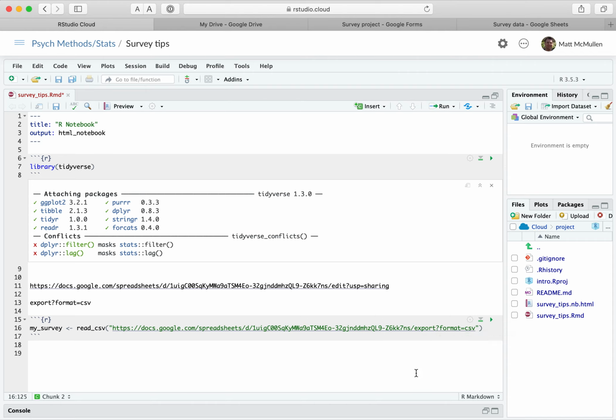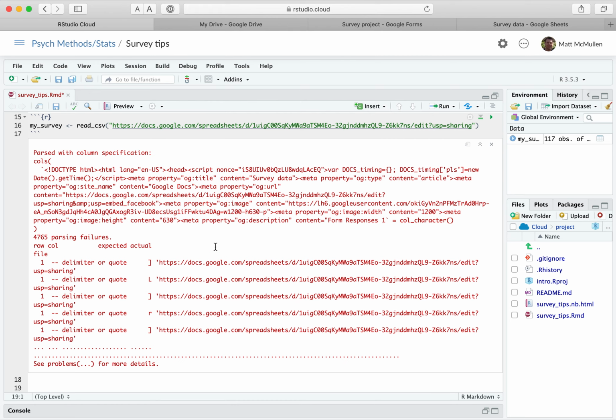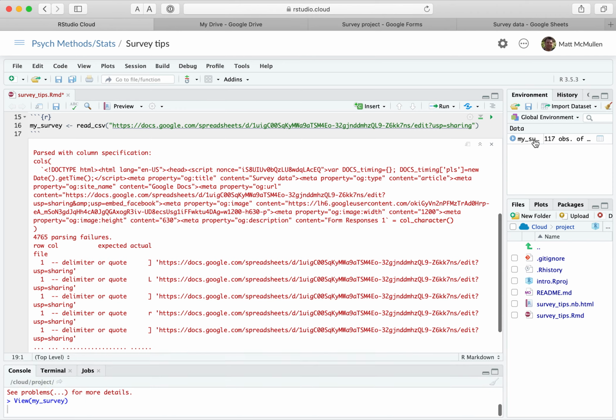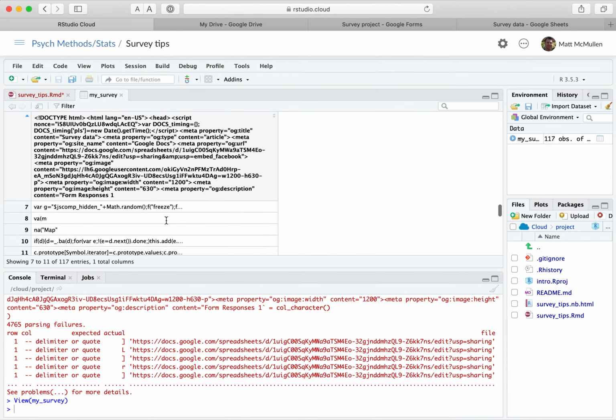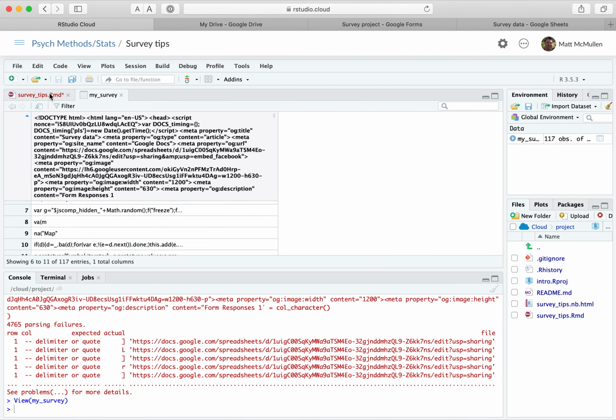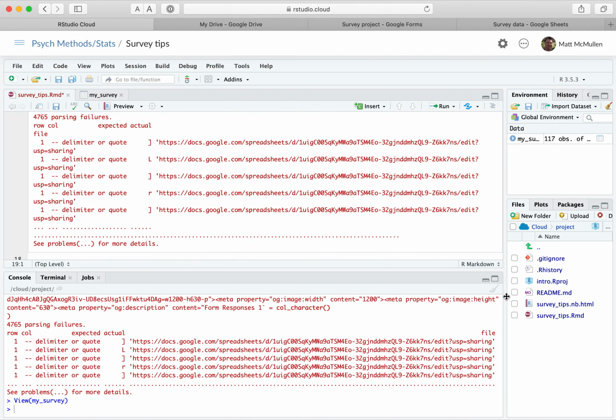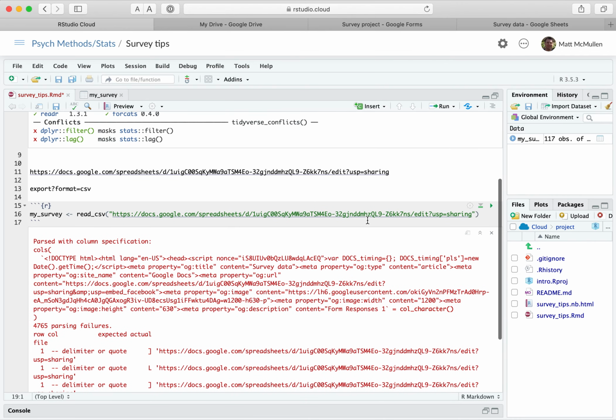Okay, and in fact, let me just show that to you really quick. Let's see if I undo what I had there before. Okay, so I've got this. Let's say I tried this, where this edit business, using this read CSV. See, I get all these problems, parsing failures. And if I go up here to my survey, what the heck is that? It's a mess, you know. So this is why I want to have you do this CSV format.